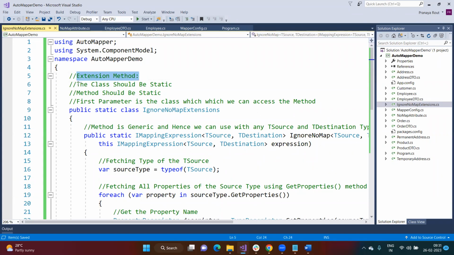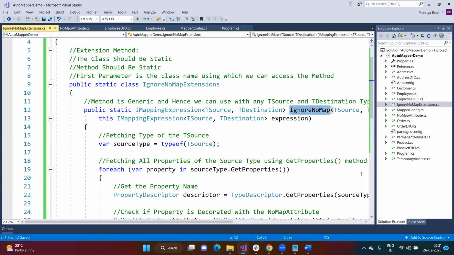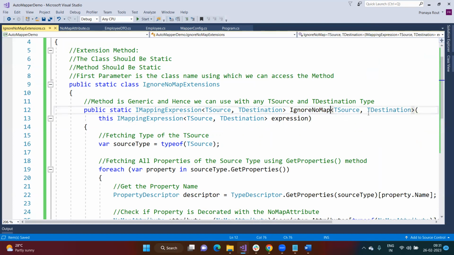Let us proceed and see whether using this requirement we can create an extension method. The class should be static, the method should be static, and the first parameter is the class name using which we can access the method. Here I'm providing the class name as IgnoreNoMapExtension static class. This is the IgnoreMap method, and it is going to be a generic method, taking two type parameters: TSource and TDestination.